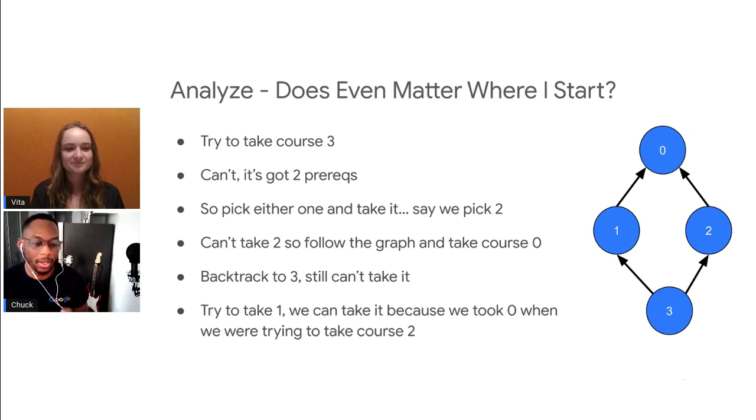So this is kind of like English and math, right? Like, does it matter which one you take? No. So let's just pick one, right? Let's pick one and see what happens. Let's say we pick 2. Okay, so we go to 2. We also can't take 2.